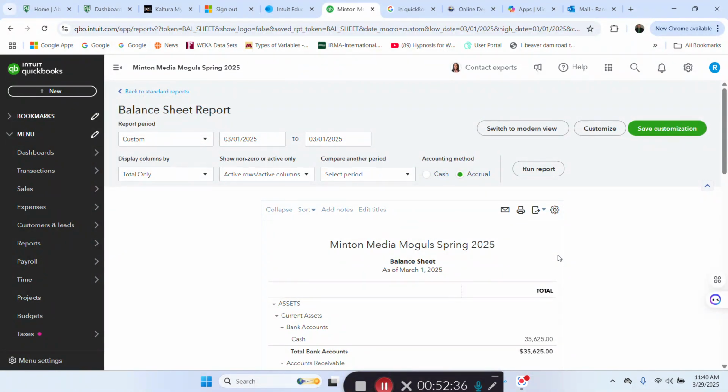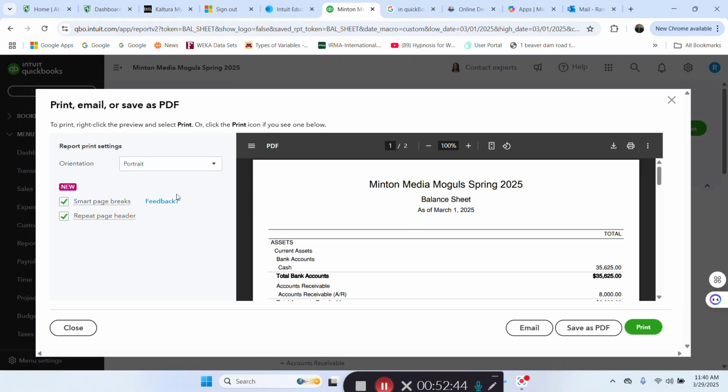And then what I can do is I can print it. And when I print it, I can print, email, or save as PDF, right? And so for your purposes, you want to save it as a PDF because you're going to load it up.